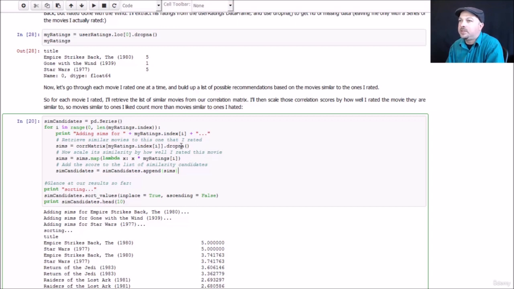Okay? So I just go through and build up this list of similarity candidates, recommendation candidates, if you will, sort the results, and print them out. Let's see what we get.